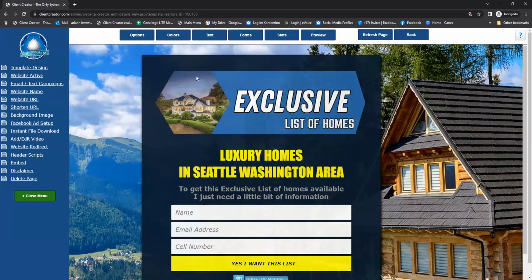This, again, is an on-page editor. This is not a live lead capture page. So you're just editing everything for the system.